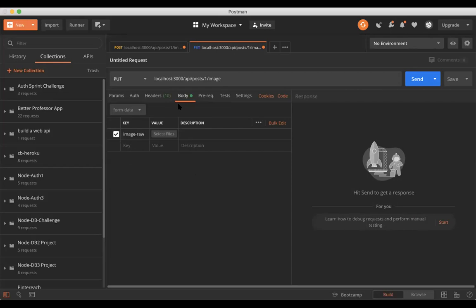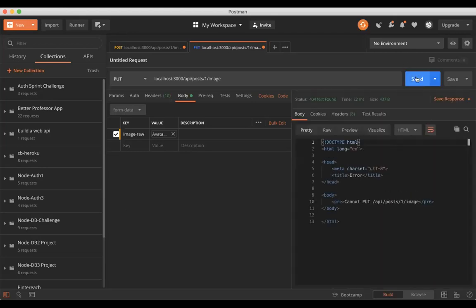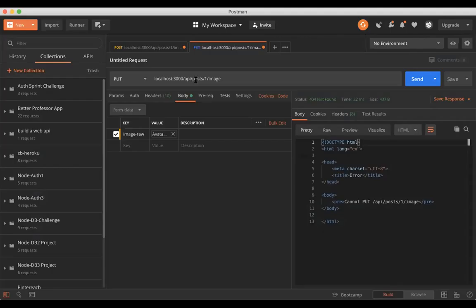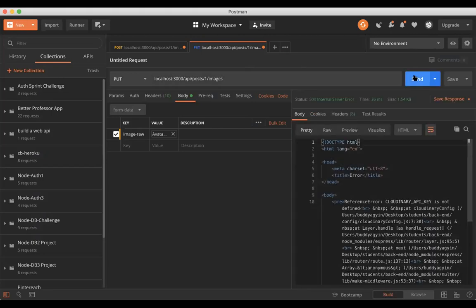Let's go ahead and select a file real fast. I'm just going to go with this avatar. Perfect. And now let's hit that send and see what we get back. And it says that we cannot do a PUT request there. Let's head back over and make sure that we have this correct. Oh, yep. The reason for that is because this is images, and I believe that I put image in Postman. So let's just add that S on there. Okay, let's try this out one more time.